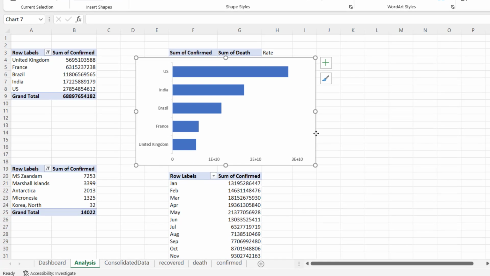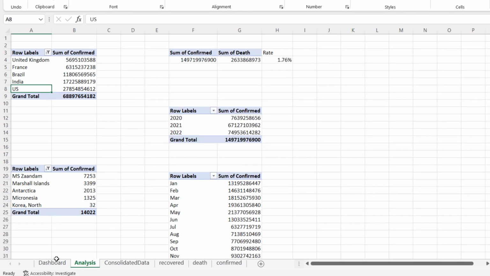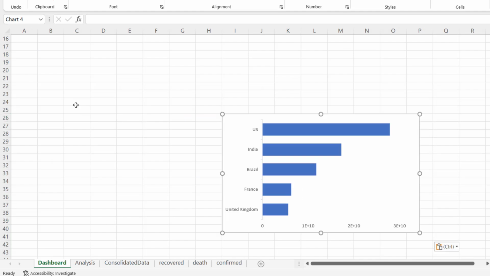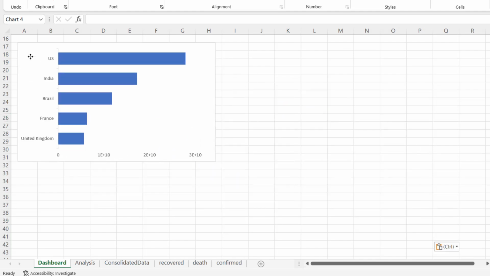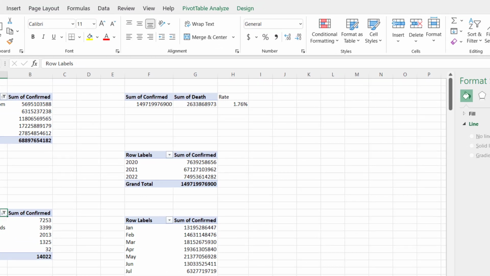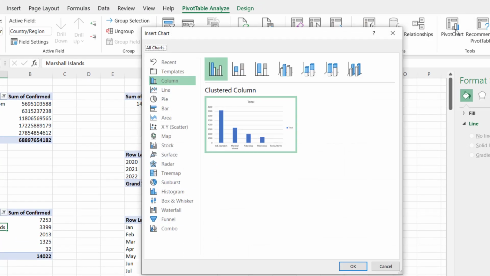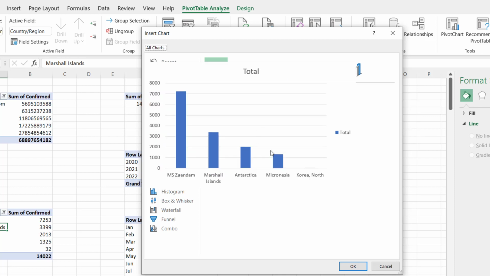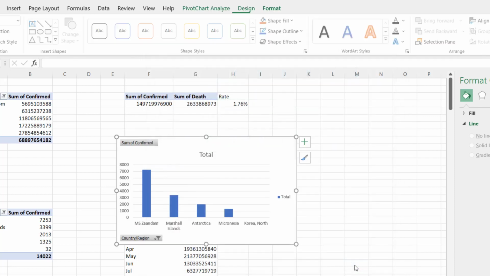And what can I do to this guy? I can just cut, Control X to cut it and come to my dashboard and place it anywhere here. So this is this. Go back to analysis, do the same thing for the bottom 5 and go to pivot table analyze, go to pivot chart. This time around, I might want to use this type of chart. Yep. And not the bar. Let me just use the column one, the clustered column and click OK.